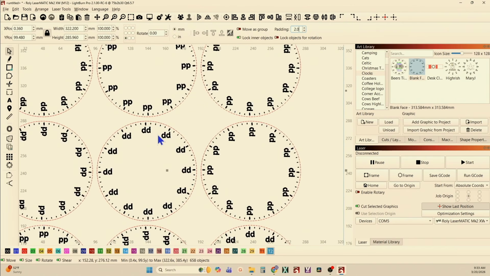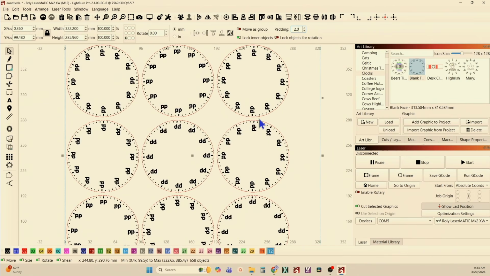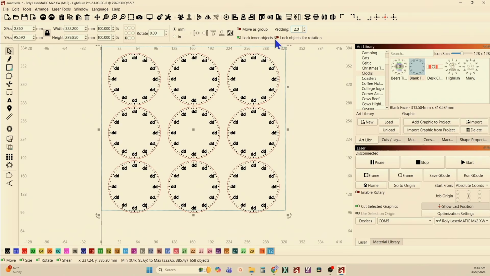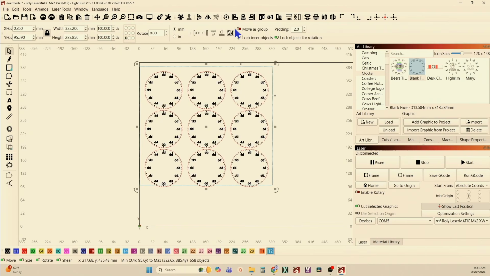All right, now it rotated some of the objects. I don't really know why it did that. It even inverted some of them. So let's go back, Control Z. Turn on lock inner objects for rotation. Lock objects for rotation, and lock inner objects. And now we've got it all selected, and nest it.